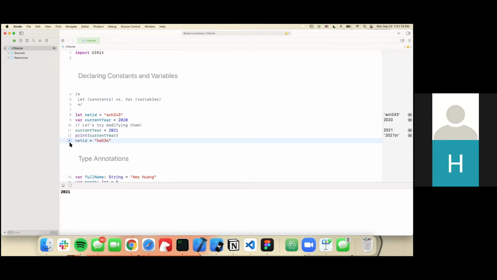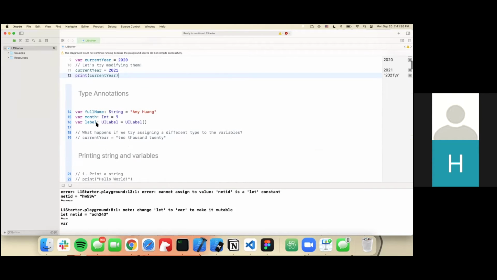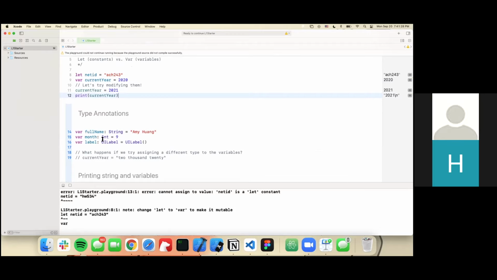You'll see that I get an error because I can't assign to a value, and the ID is a let constant. So it's a constant, so you can't reassign its value after it's been assigned. And there's type annotation, so you can explicitly assign the type of this variable. So I can say full name is type string, and my full name, whereas month is Int and label is of type UILabel.